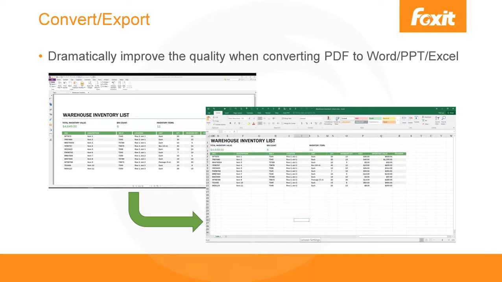This is just a simple slide up here that shows going from a PDF with an embedded Excel file to an Excel file, and it just does an amazing job. Again, you need to give it a try. Challenge it against any existing product, and I think we stand up as the best.